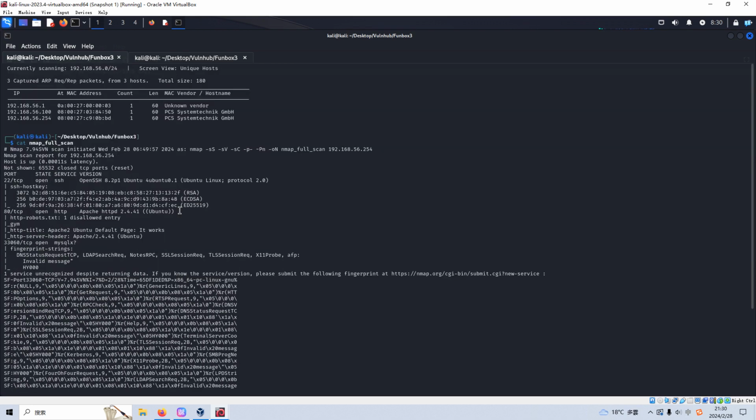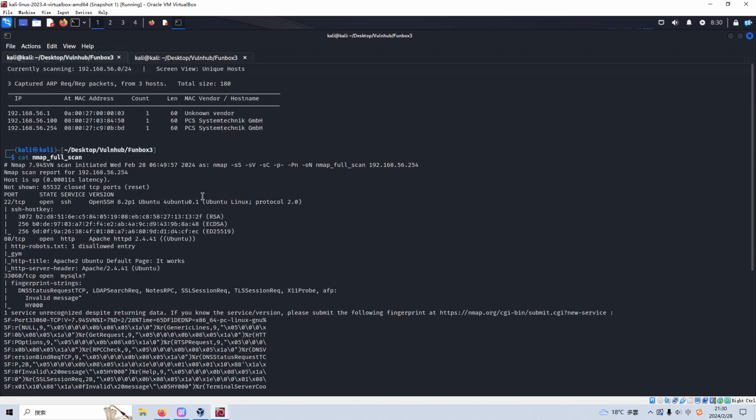Then we need to do the Nmap scanning. Maybe I can zoom in the terminal so you can see what's going on. I use the options for SYN scan, the version scan, the default script scan, and then use the option -p- to do the comprehensive scan. Then output the result into this file. Of course, I put the option uppercase -P in, not to do the live testing.